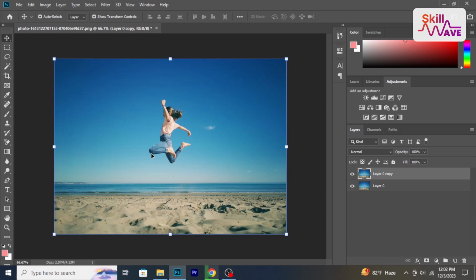In this tutorial, I will show you how to remove objects in Photoshop. So let's get started.